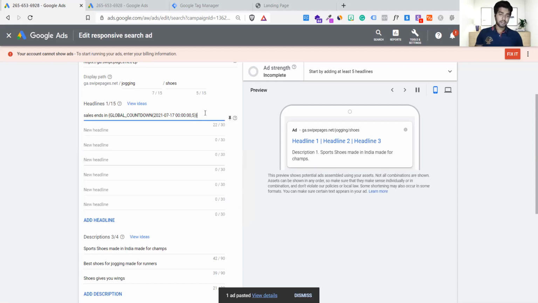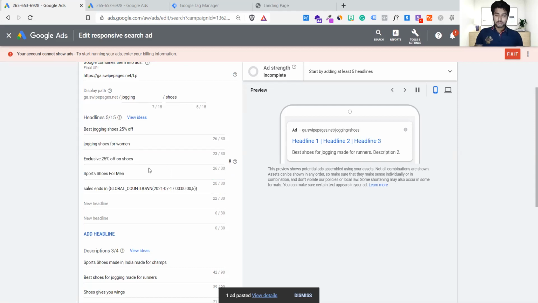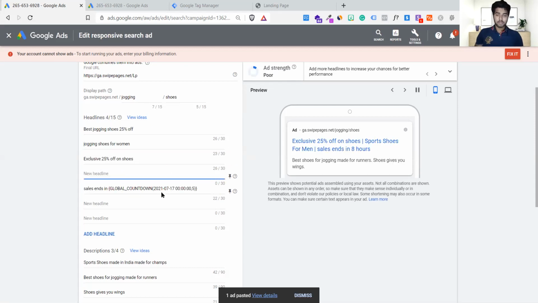Yes. So you have to play with that. That is a very interesting thing. Yes, it is. I think there are many options. Yes, many options. So let me show you one more thing right here. Let me write it down here so you get to know it better. Or maybe this one looks really good: best jogging shoes 25% off. Sales end in 8 hours. Exclusive 25% off. Really good copy, right?